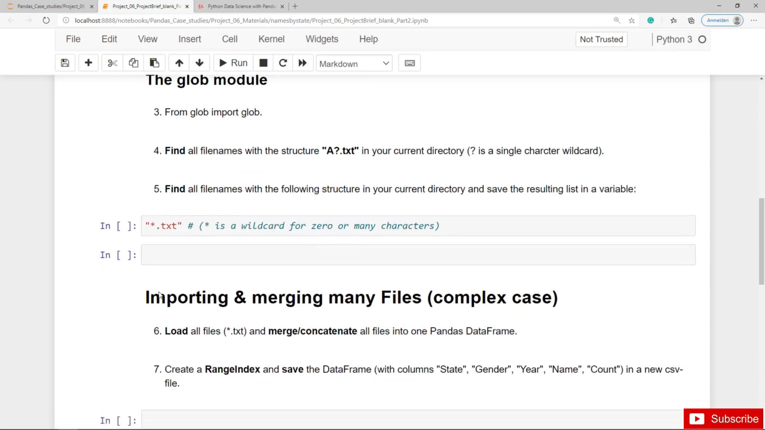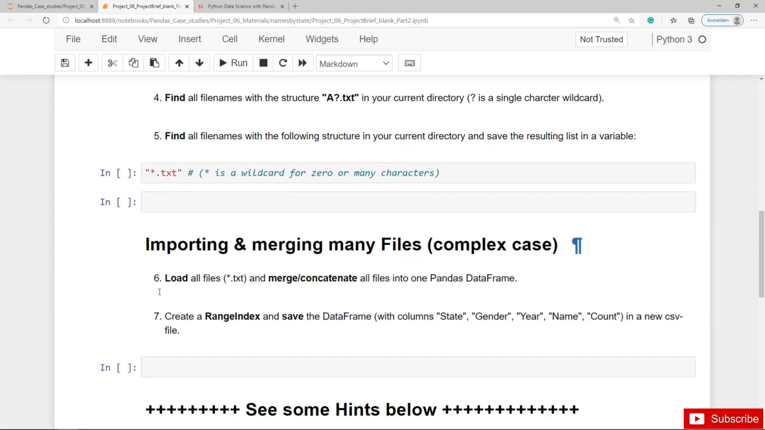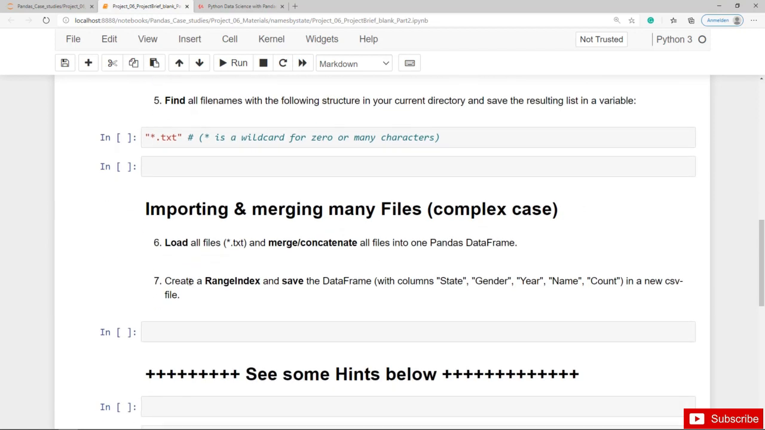And then once you have identified all file names, you can load all text files and merge and concatenate those files into one pandas data frame. And finally, you should create a range index and save the data frame with the columns state, gender, year, name, and count in a new CSV file. So this is part 2 of Project 6.